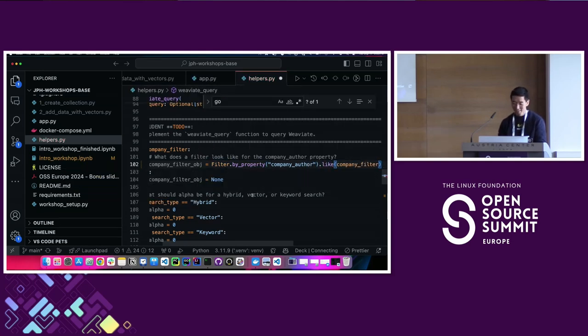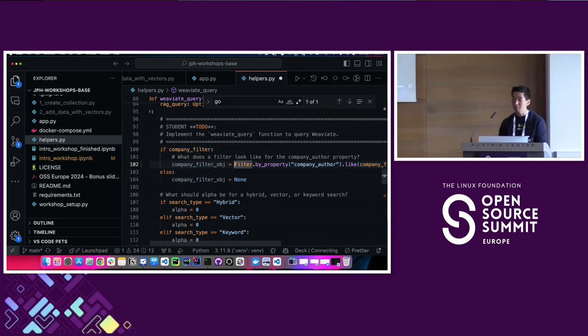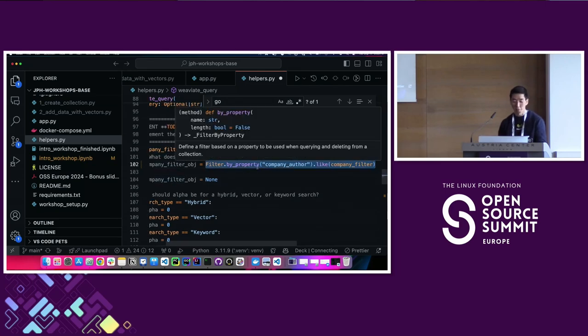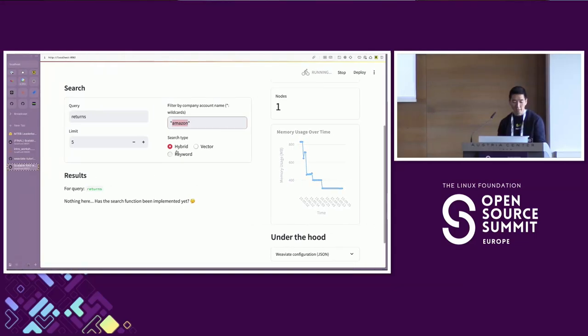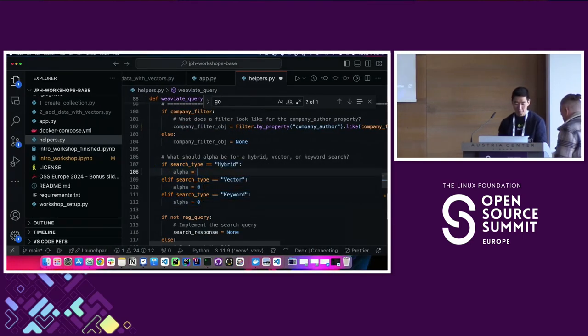Like company filter. So that's very similar to what we built together in the Jupyter Notebook. And what I'm going to do is select the search type. That's going to take into account my input here, based on whether I want a hybrid search, a vector search, or a keyword search. To do that, I would use an alpha factor of 0.5, or if I want a pure vector search, I would make that one. It basically just weighs which type of search I want to be weighed more strongly.